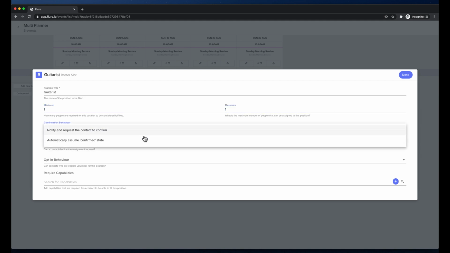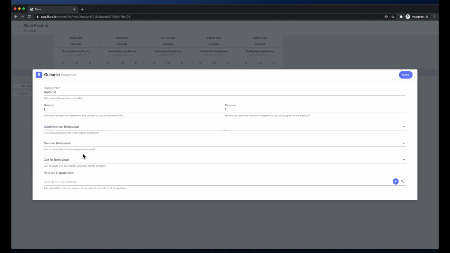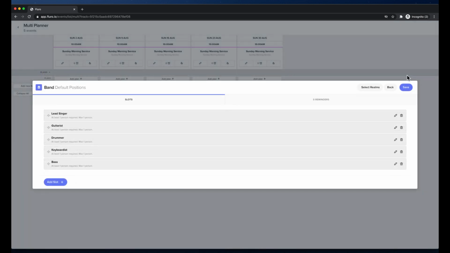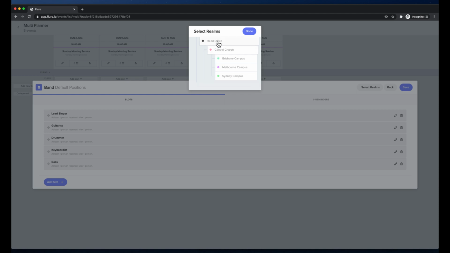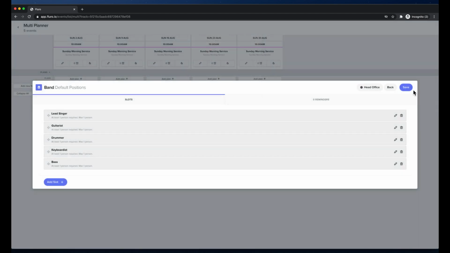We can choose the confirmation behavior about whether when we assign someone to this position, does it send them a request to confirm it, or do we just assume that they're automatically confirmed? We can also do other things like require that they need to be at a certain level to fulfill this role, or for roles like a kids worker, we may need certain capabilities like working with children check, things like that. I'm going to click done, and I'm just going to put a realm for this. I'm going to put it up in the head office, and we're going to hit save.